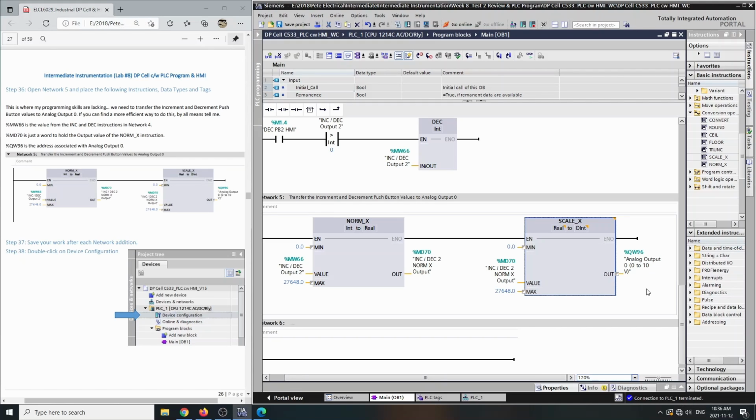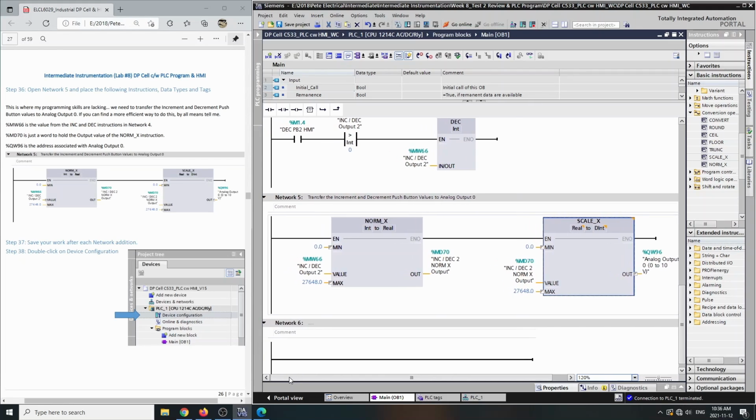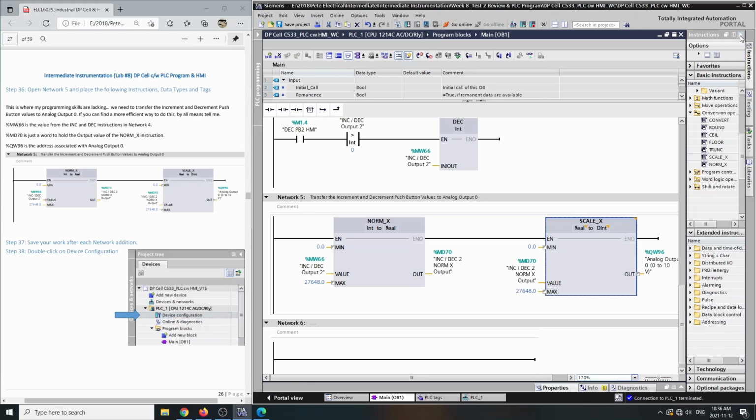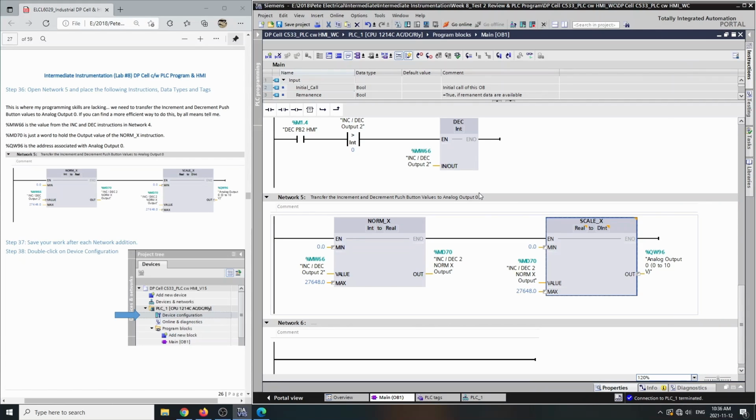Okay, so hopefully everybody's good in that we've got everything here. Let me get rid of this thing right here, and then we can see everything that I'm doing. Okay, so let's see. We got 0, 27,648. MW66 is then going to be transferred to this double word here. This double word is then going into this bad boy. This is normalizing it from 0 to 100%. Then that 0 to 100% is now being scaled between 0 and 27,648.